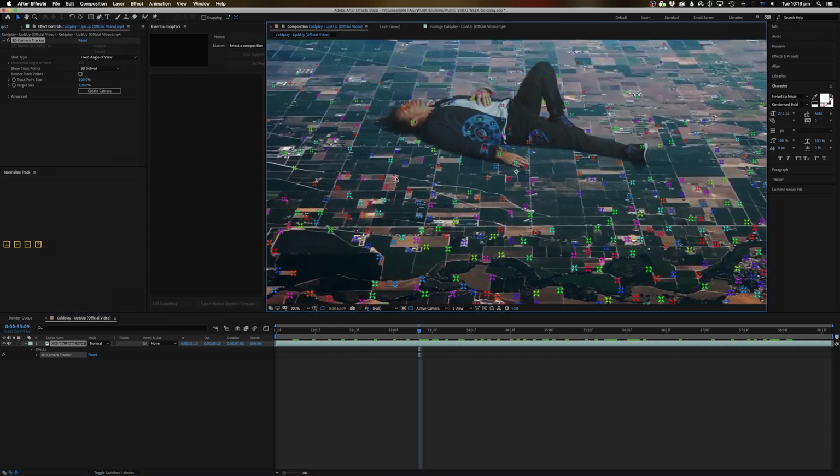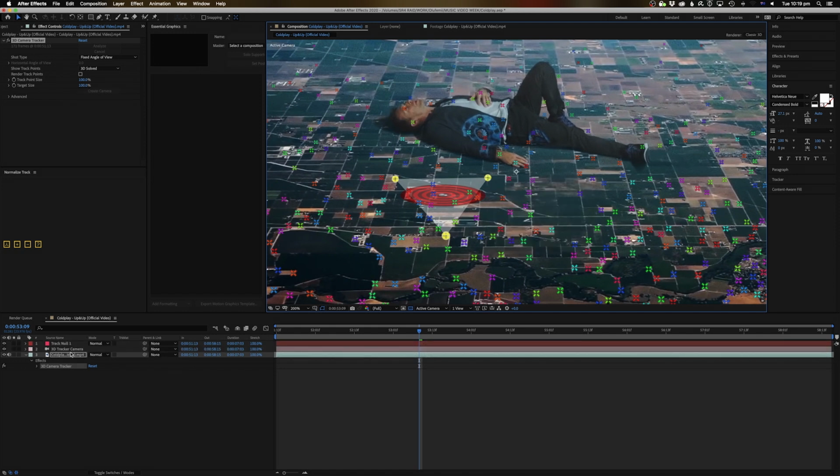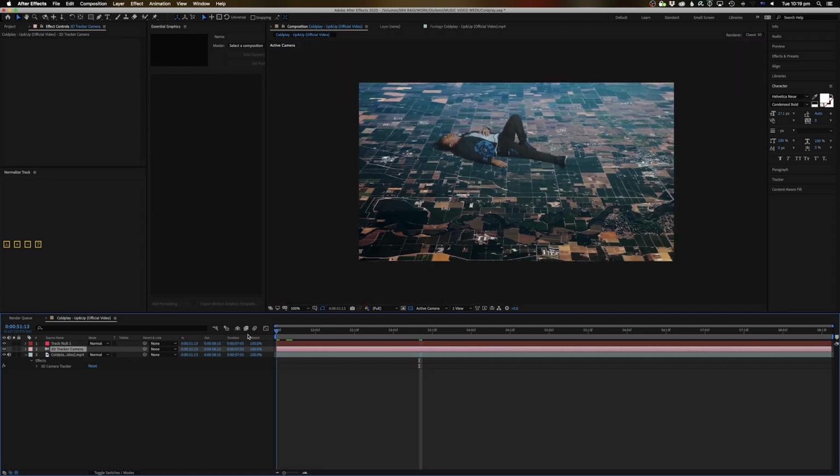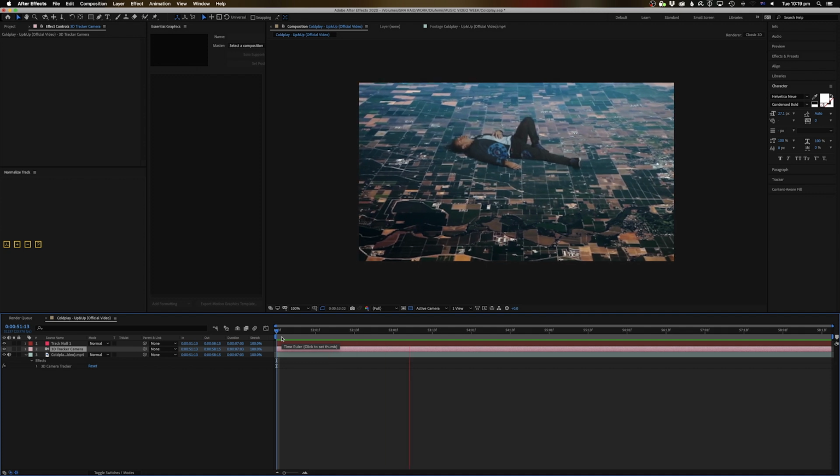So what we're going to do is select 3 points, and it's going to form this little target in the middle like this. We're going to right click on this and go create null and camera. And voila, we have a null and we have a 3D camera. Now, right now, you're going to see that nothing has happened, but that is just fine.